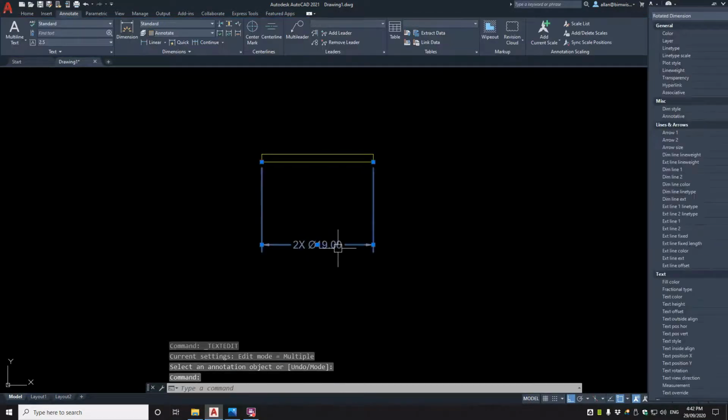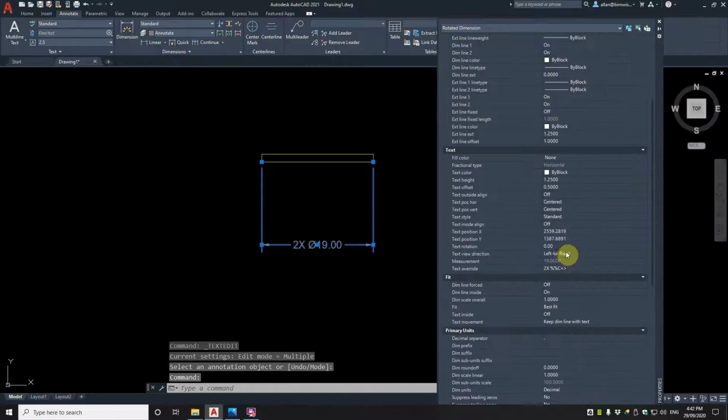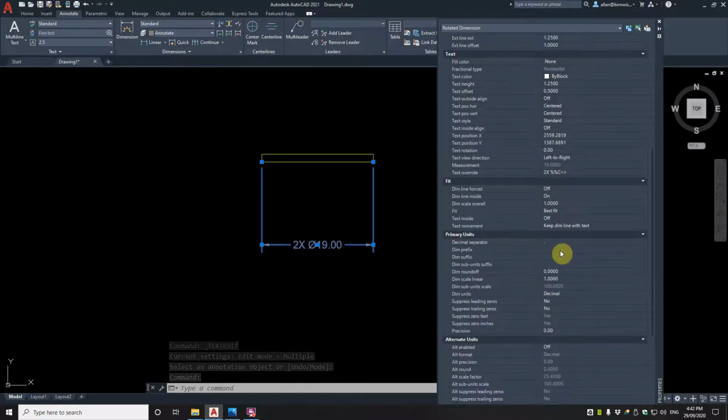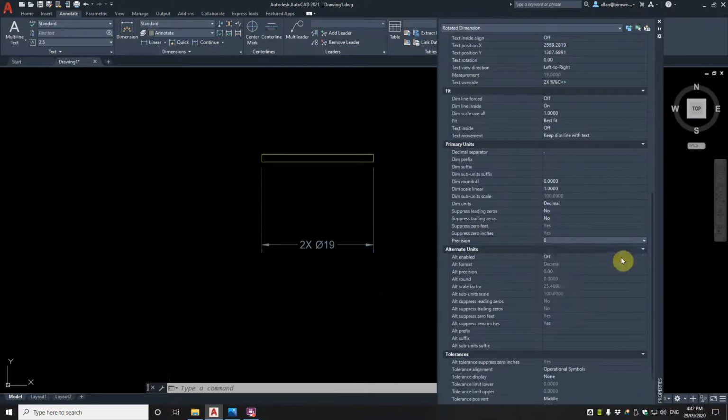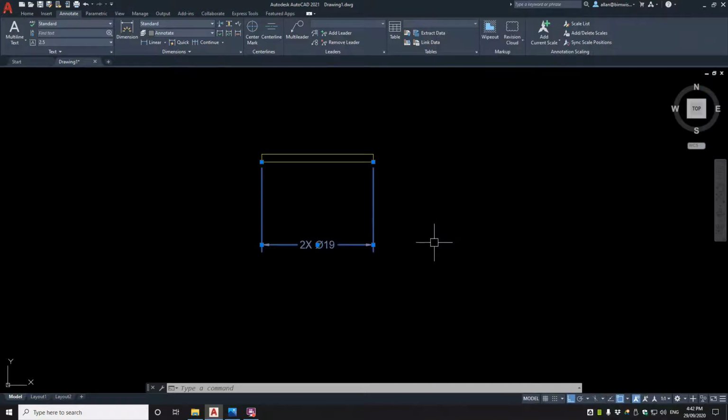But what I'll do is in the properties, I'll go down here to primary units and change that to 0, so it looks like the original.